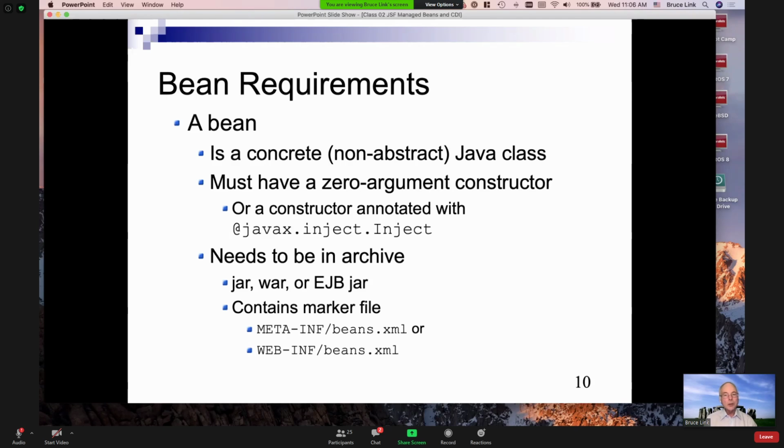So beans, you have to create objects, which means they can't be abstract classes. That's almost something everybody would assume, but it's specified. The basic Java Bean ones have a zero argument constructor. It will turn out that you can generalize that by annotating the constructor with inject, and I'll tell you how that works in a bit. And formally, it needs to be in an archive so you can find it.